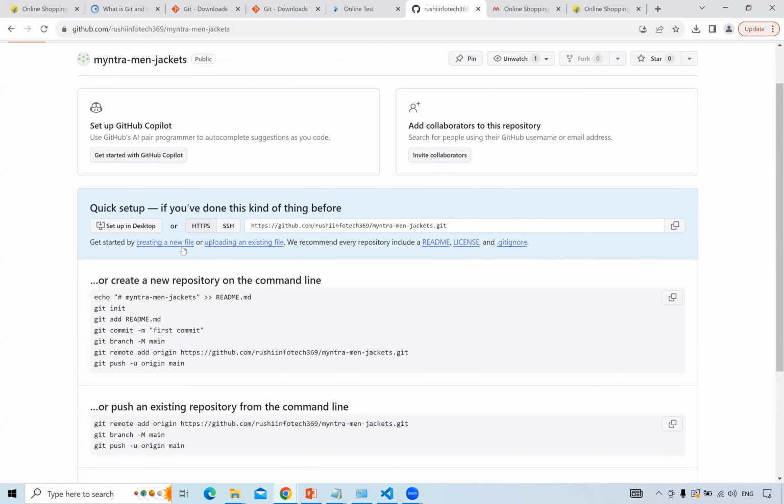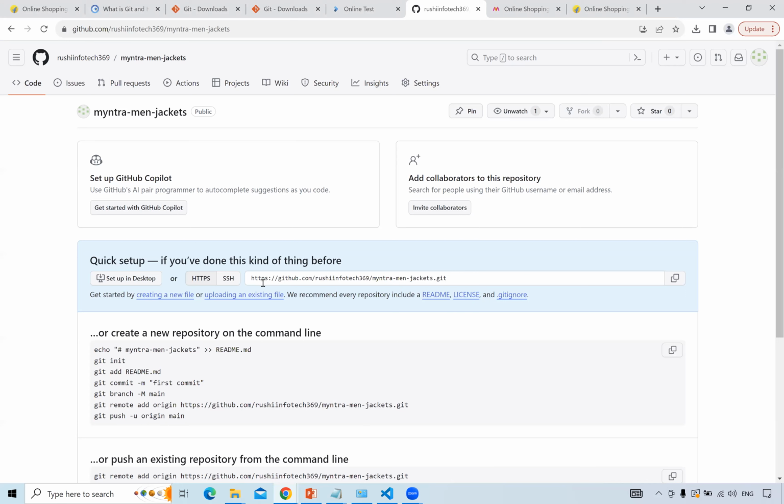So guys, done. It is showing a secure URL. What is this? HTTPS github.com means our official website. Rushi Infotech 369 is your account. Mintra-men-jacket.git is your repository name. Recently, an interviewer asked one of our students to explain the URL, meaning how your GitHub URL looks. So you say: github.com, the official website, followed by the company name, followed by your repository name. That is simple.